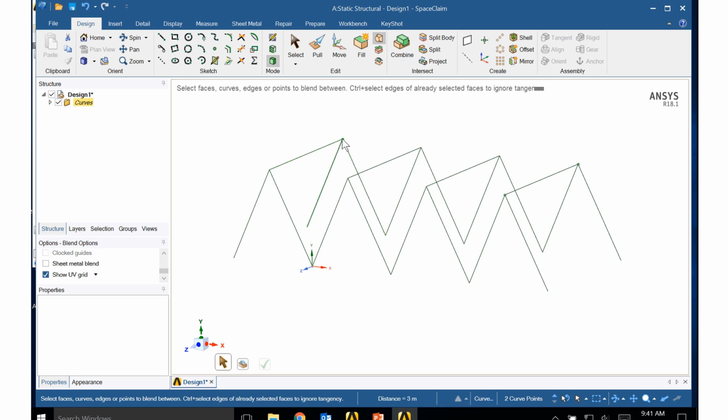So I will click on the point, control click, click on the point, control click. And you can see I forgot to hit enter, so I'm starting over. Click on the point, control click, enter. Click on the point, control click, enter. Click on the point and control click, enter.